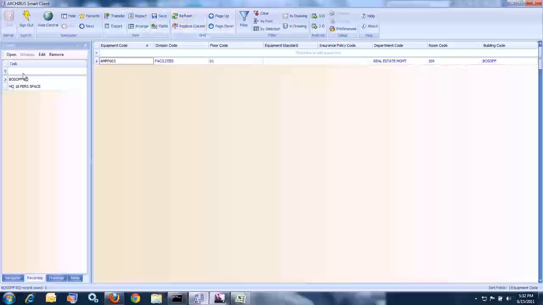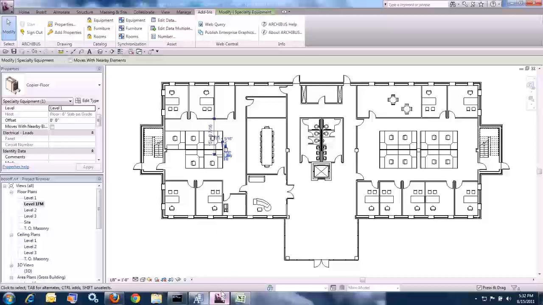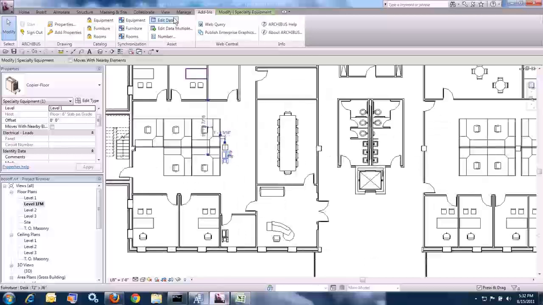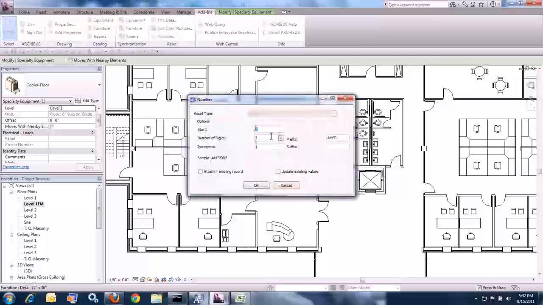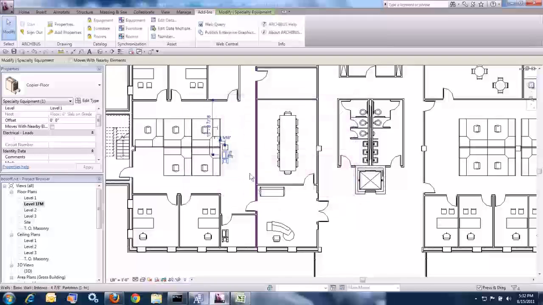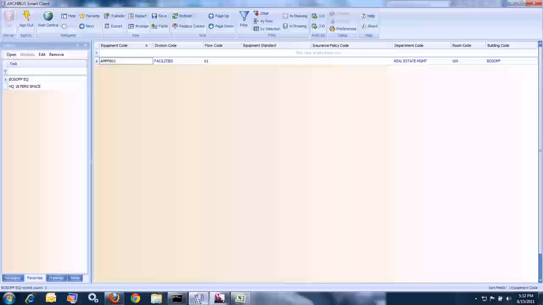Let's just call that up very quickly. 002. We'll update that existing value, and we'll hit OK. Now again, we should see that new record in the database, and there it is. Now notice that none of these have equipment standards. There's no additional information defined that hasn't been provided by us already.